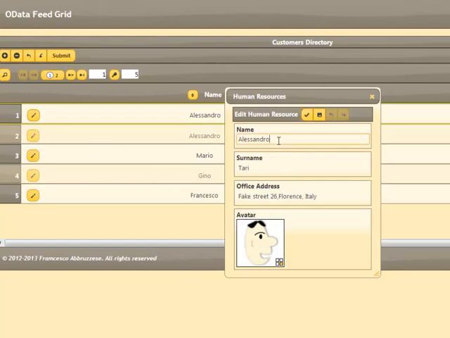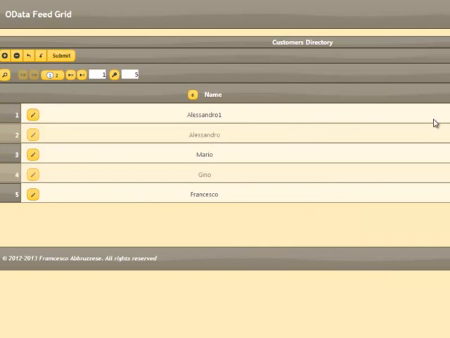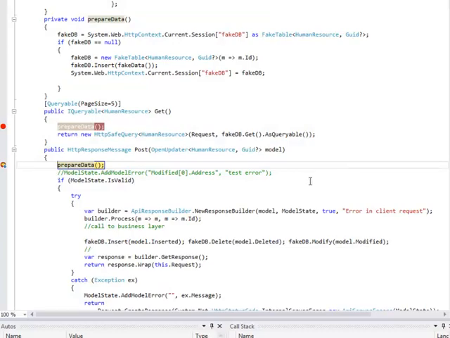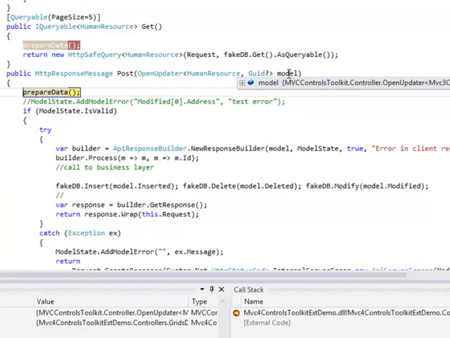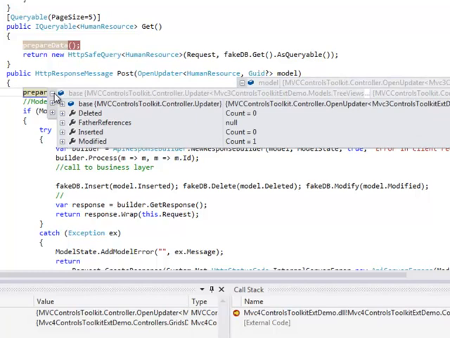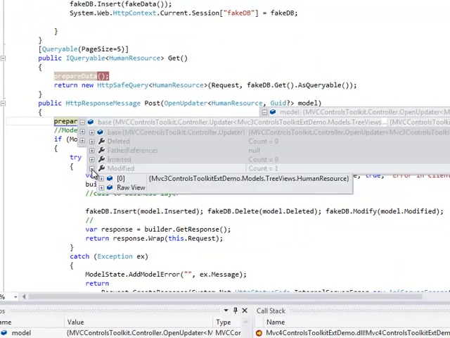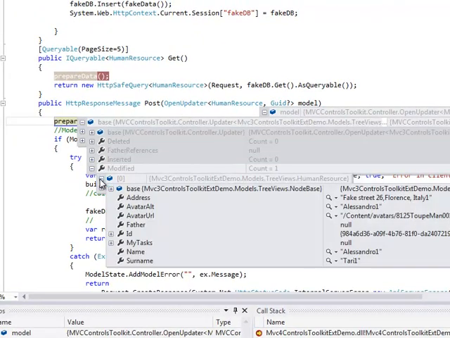Okay, we can modify some data items this way. An interesting feature of detail windows is that all operations can be undone. Okay, so if we save everything, we can submit everything to the server. We can give a look. So the server received just the change set, that is the list of all elements that have been deleted, inserted or modified. In our case, we just modified one element, so our change set contains just one element in the modified list.